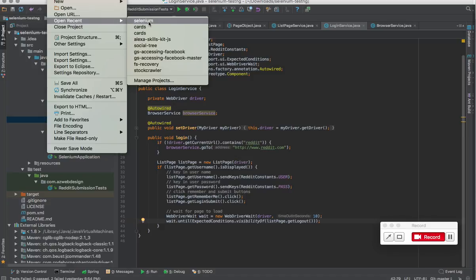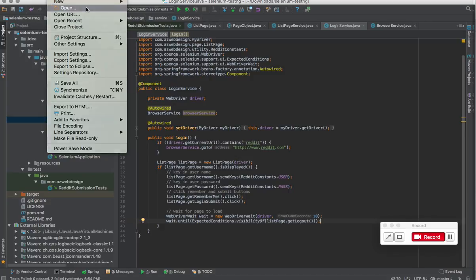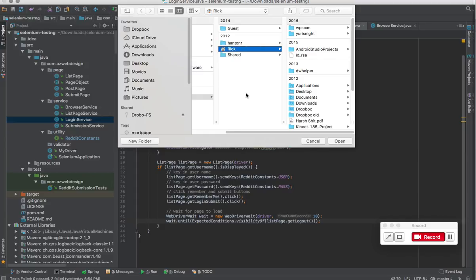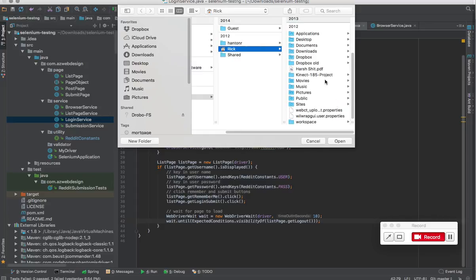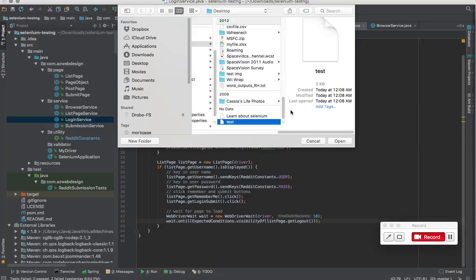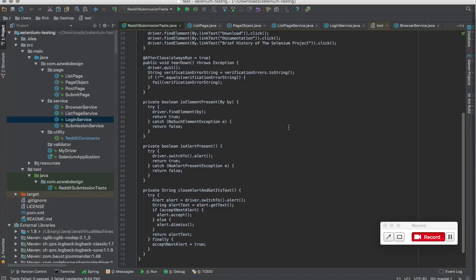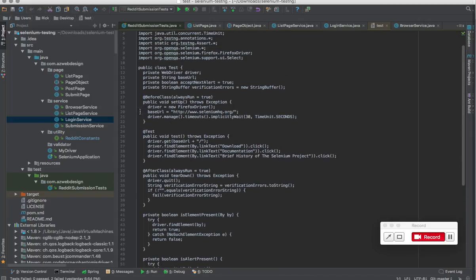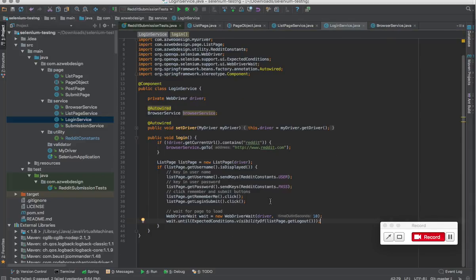Bring that back up. So kind of like in here, where is it? So it's creating like an implicit 30-second timeout. That's one way to do things.